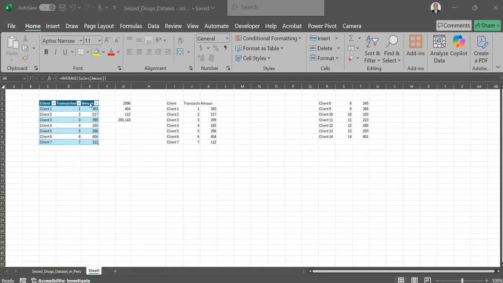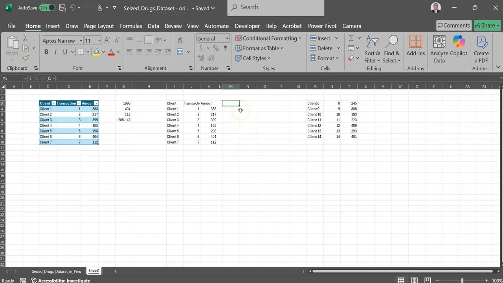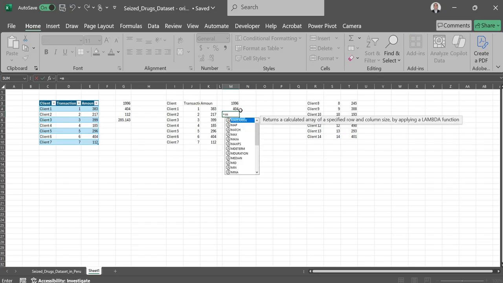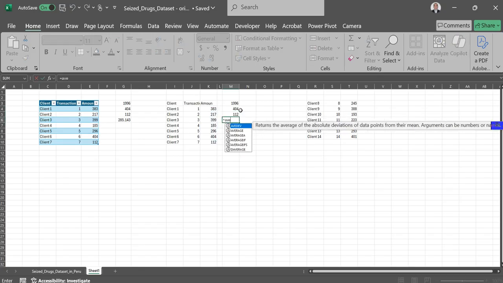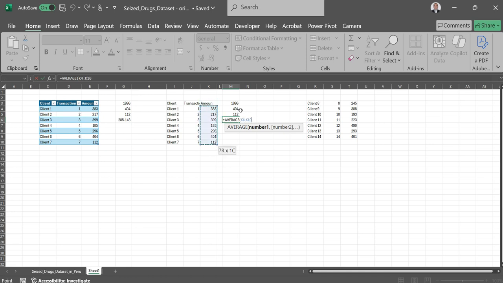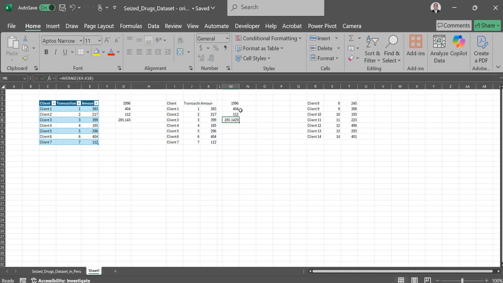Okay, all right. Okay, now I want to do the same here. Okay, sum of this data range, the max amount of this data range, the mean of this data range, and the average of this data range. Okay, cool.